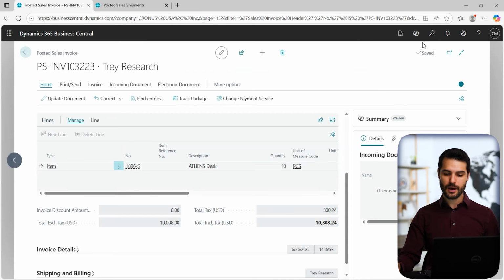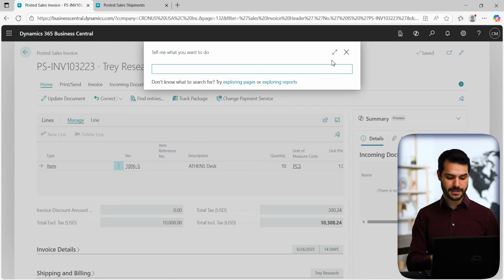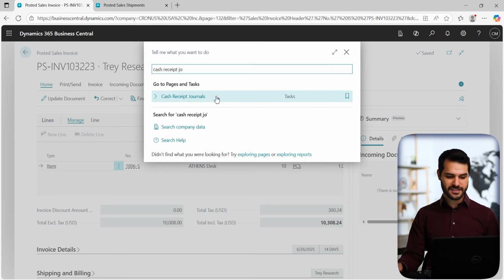That's what it's called. You can do that by coming up to this magnifying glass, but you can also do it with a shortcut. If you're going to learn any shortcuts, this is the one I would highly recommend you use. Alt-Q, if we click that, it's just a fast way to open it up without having to use the mouse. It opens up the Tell Me bar, and we can go to Cash Receipt Journal, and you can see that right here. So we can click on that.